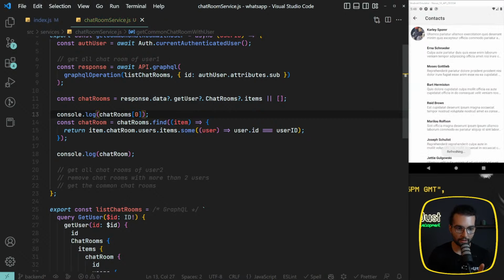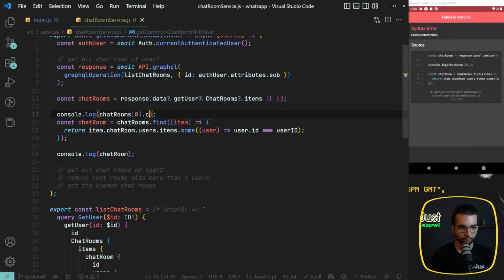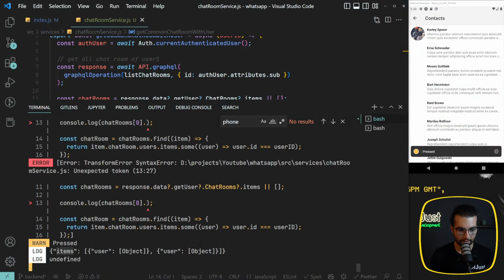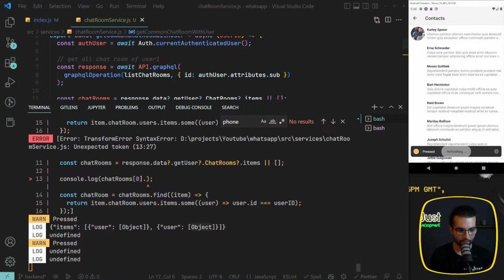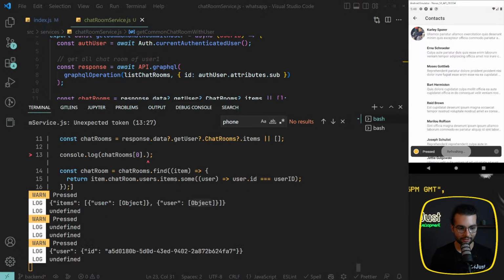I just want to see the structure of our users. So chat rooms at position 0 dot chat room dot users. Let's see though that field. It's items user object. And if I take the first user, what do I see there? No, I need item set dot item set position 0. The queries are a bit crazy. Yeah, user is an object with ID.